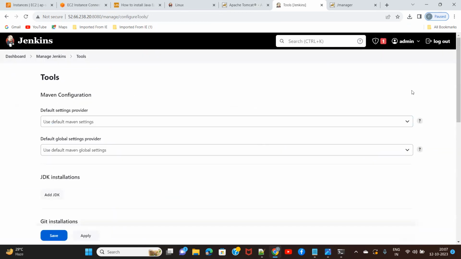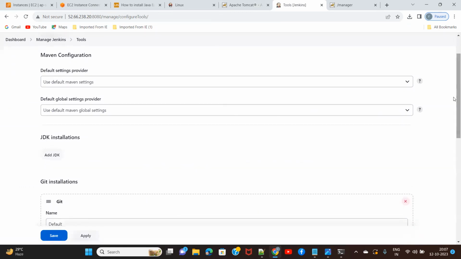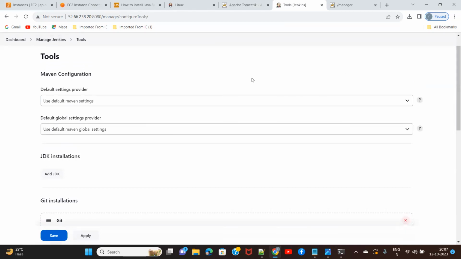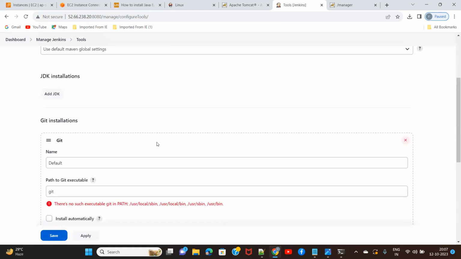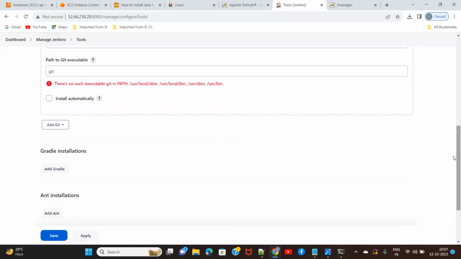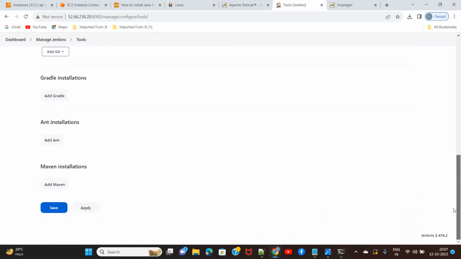Here we should configure three tools. It is a Java kind of project, so that's why we need the JDK and Git. Git is to pull the repository from our Git account. And the Maven. As we know, if we want to build any Java code, we need Maven as a build tool. For that purpose, we have to configure the Maven tool also. So we'll try to do that.